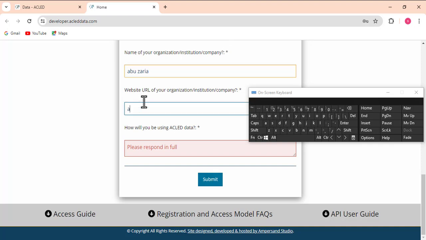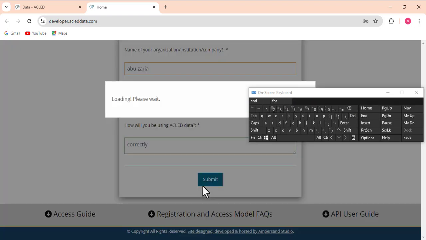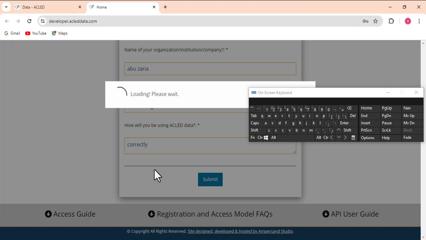So let's say apu dot edu dot ng. So what are they asking for now again? Just put something correctly, something like that, because I do not have anything to put. So I'm going to submit.